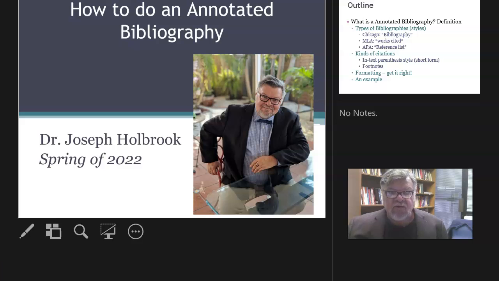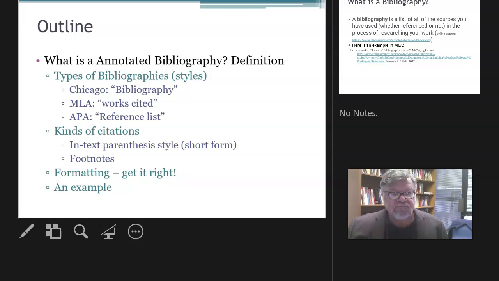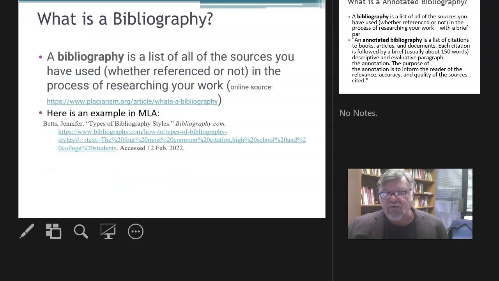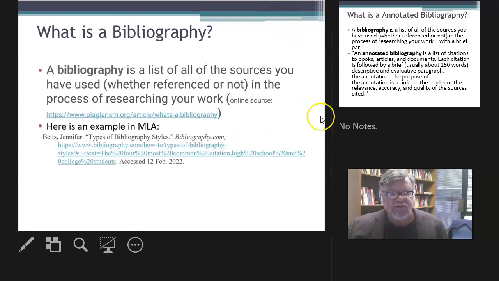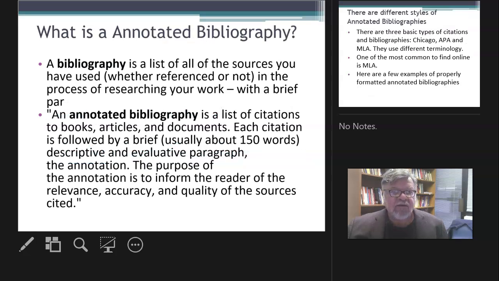So here we go. We have an outline. Let's just go ahead and jump into this. So we already learned that a bibliography is a list of all the sources you have used in the process of researching your work. And I've given you some examples in MLA, Chicago, and APA. So that's the definition of a bibliography.